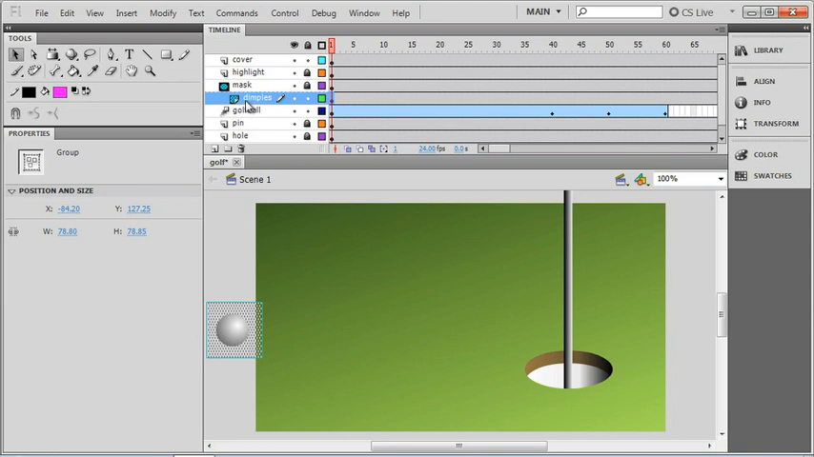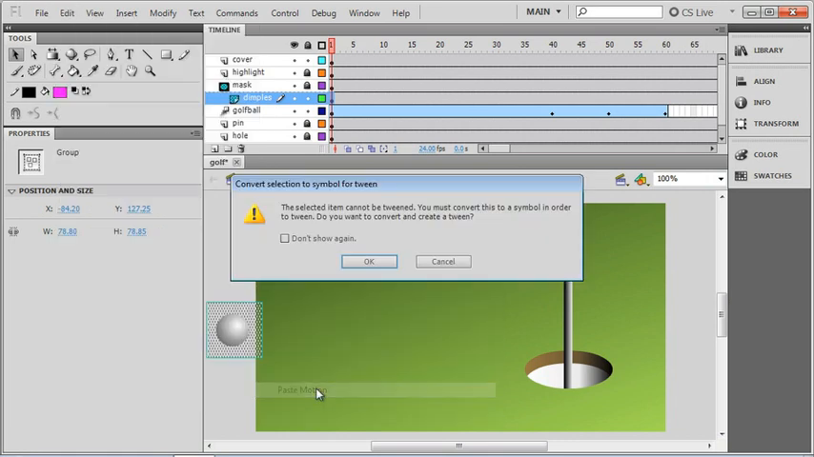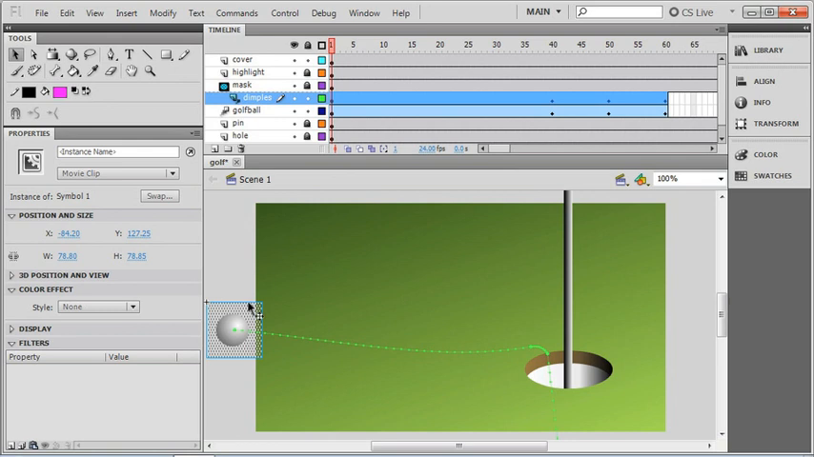But what's also kind of nice is if we just go over to our Edit menu, go back to the timeline, and choose Paste Motion, the program has actually realized that it's not a symbol, and we have an option to have the Flash program make it a symbol for us. If you just click OK, it's going to turn it into a movie clip symbol. Now, it doesn't give it a very good name, Symbol 1, but the program can take care of some of these things for us.